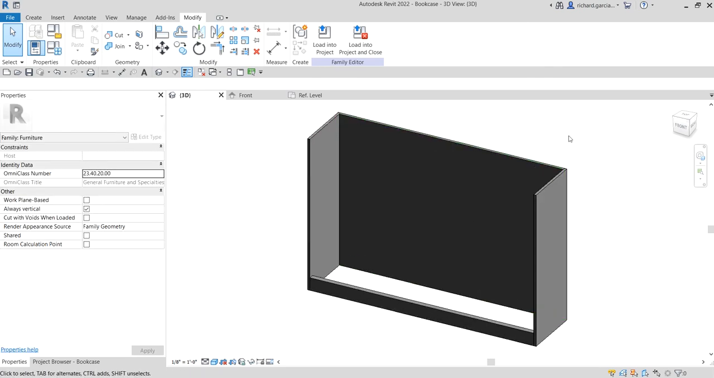In our next video, we are going to add the top shelf of our bookcase family.